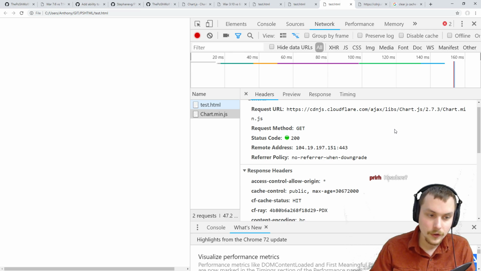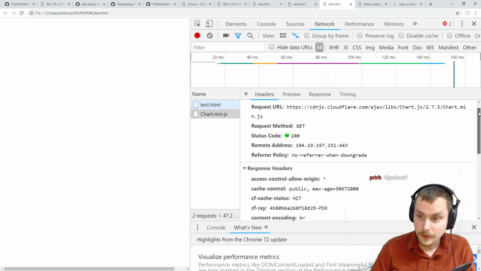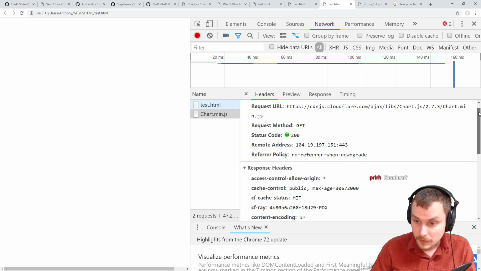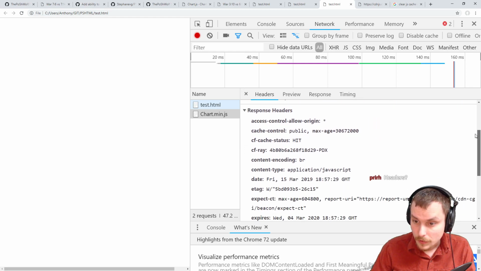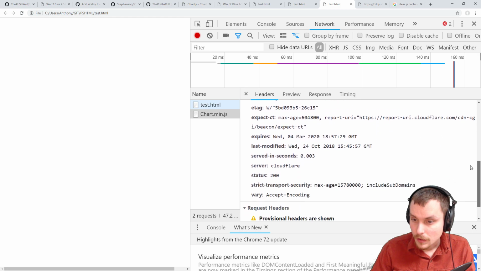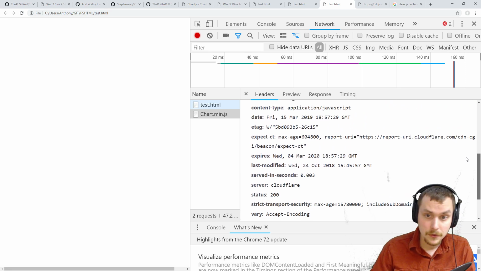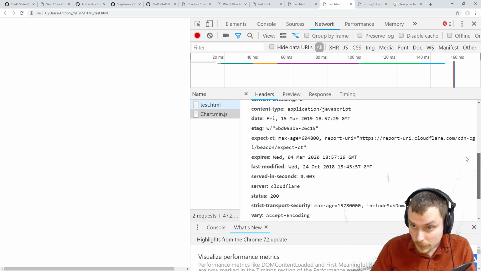I'm looking at the headers. I'm not sure what to look for here, besides the fact that it looks fine. Remote address. I don't know. Do you see something here that doesn't look correct?